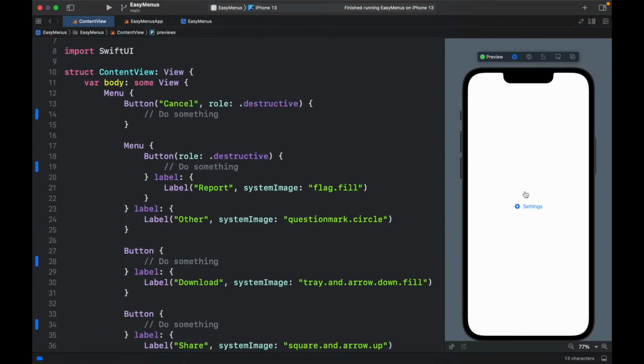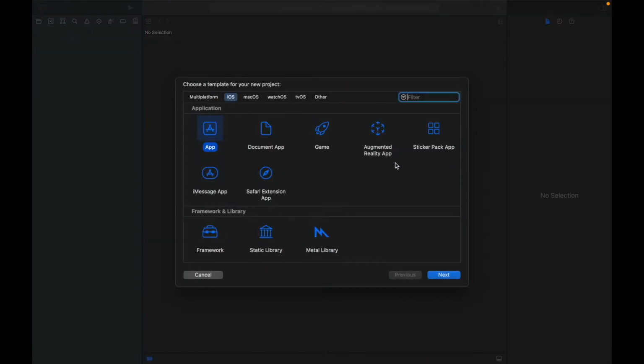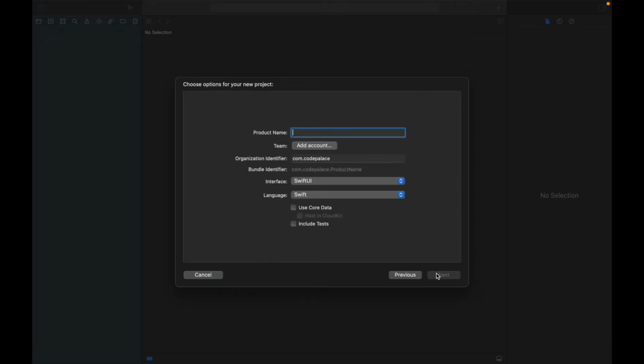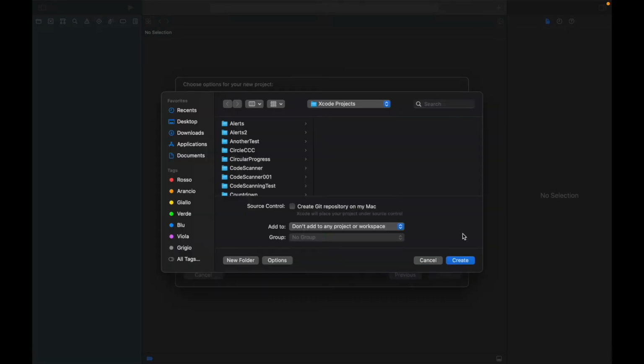So let's go ahead and get started immediately by holding down Shift Command plus N to create a new project. We will click on App and click on Next. Then we can call this Menu Project. And we will use SwiftUI as the interface and Swift as the language. Then go ahead and click on Next. Choose a project location for your project and click on Create.